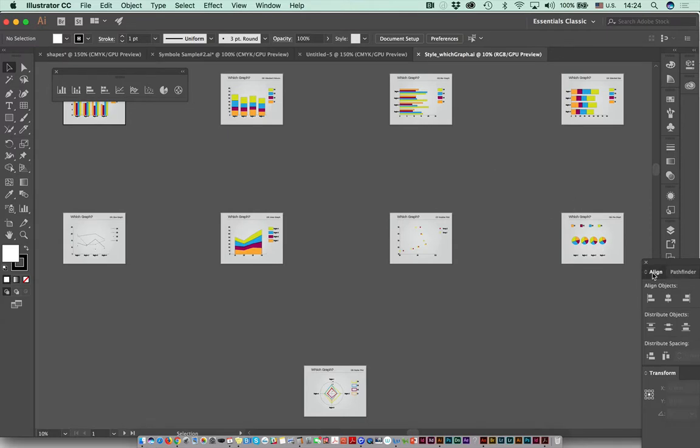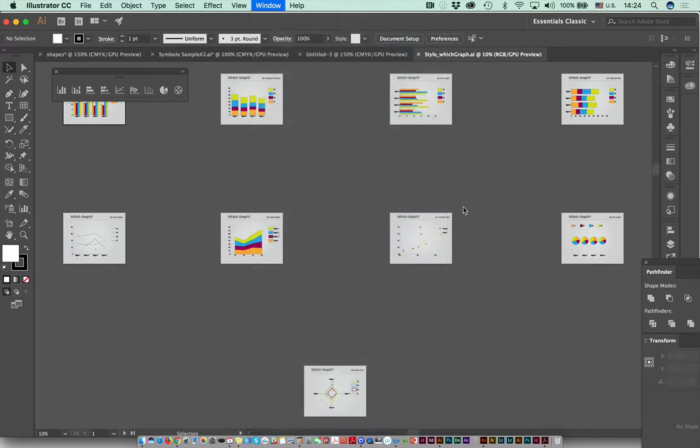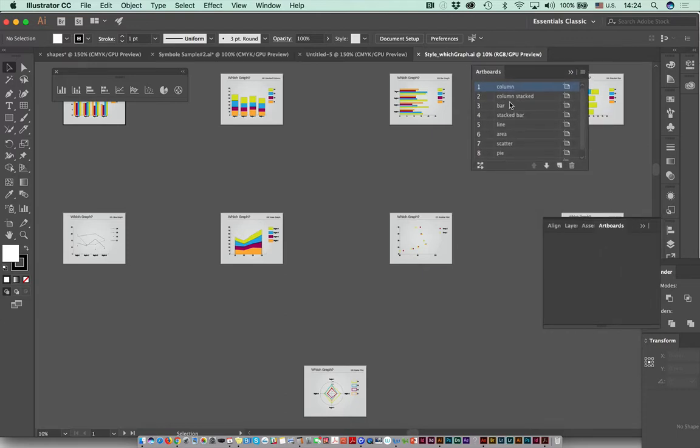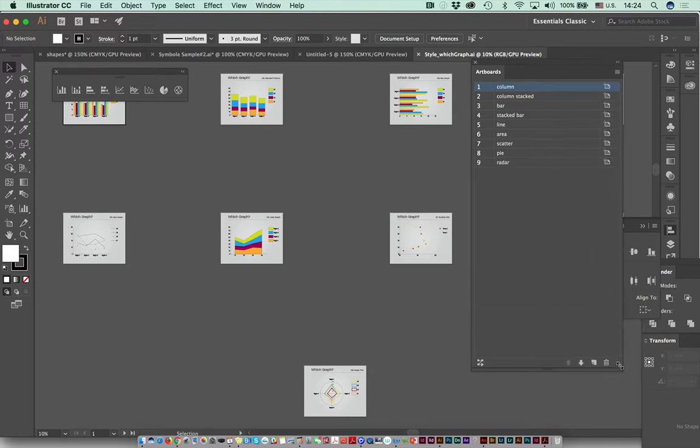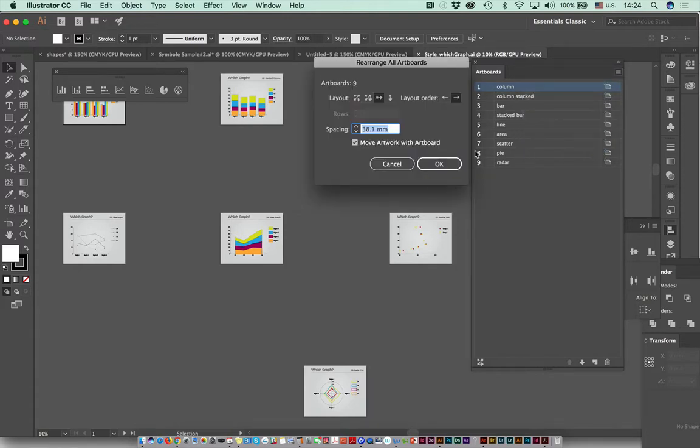I can go to my artboards and tell them to fit on screen in a different way. How do I do that? I'm going to go to Window, Artboards. This is my artboard panel. I want to make sure nothing is locked. Go to the flyout menu and say Rearrange All Artboards. Do you see that? And then I'm going to make that in one straight line. Make sure all the artwork is with it and click OK.